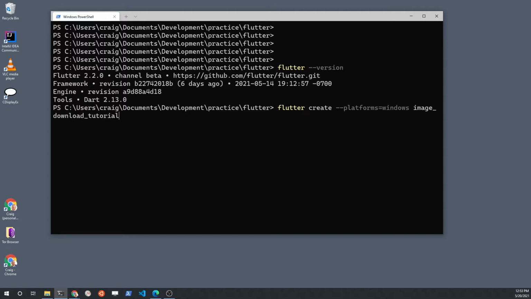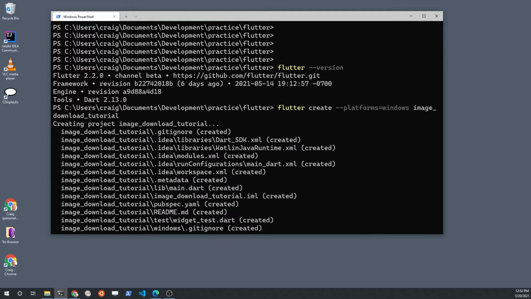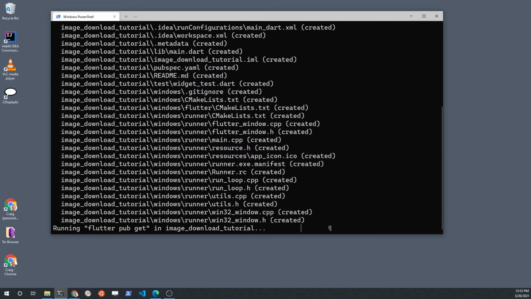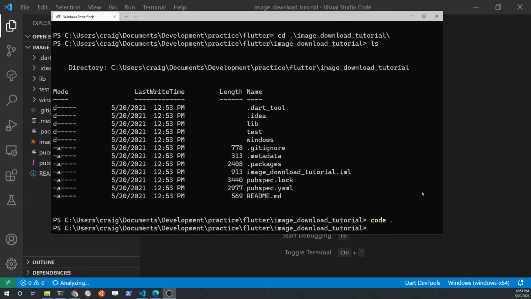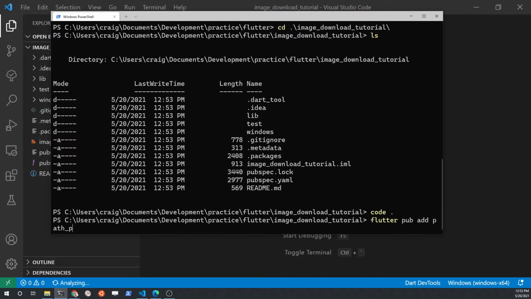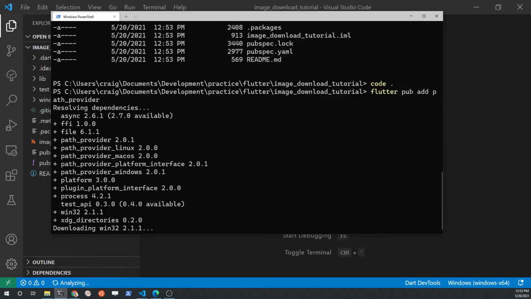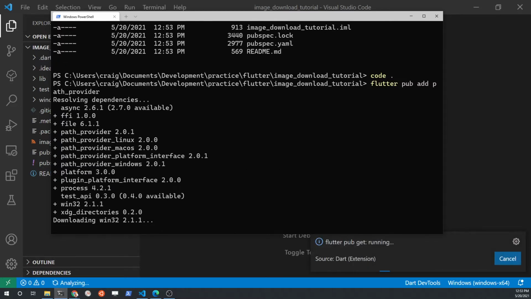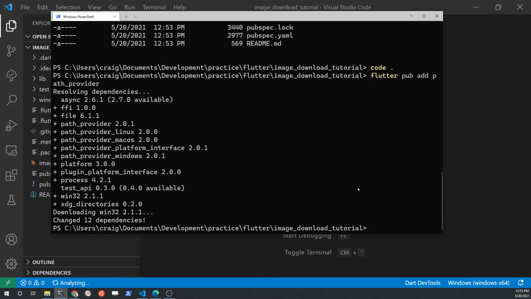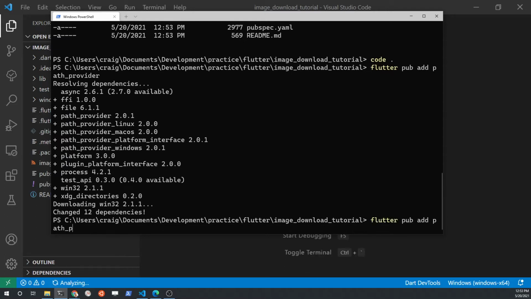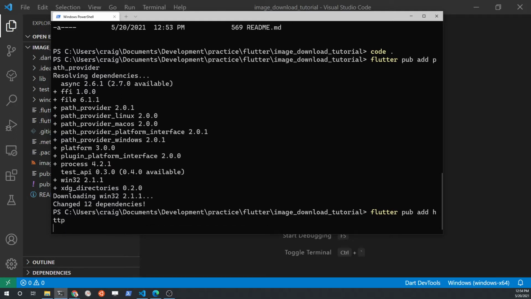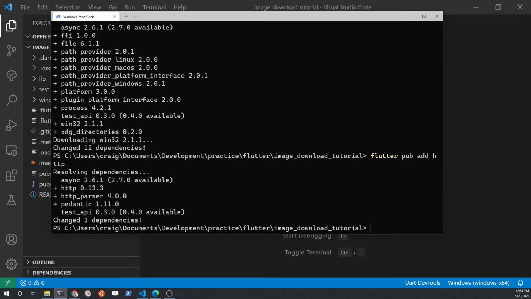Once the new project is created, we're going to use 3 different Flutter packages to add some additional functionality. Path Provider will allow us to get the Windows Documents folder. From there, we can grab the Windows Pictures folder to store the images into. We're also going to use the HTTP package to make a network request with HTTP GET. The HTTP package can also handle POST requests in addition to GET requests.